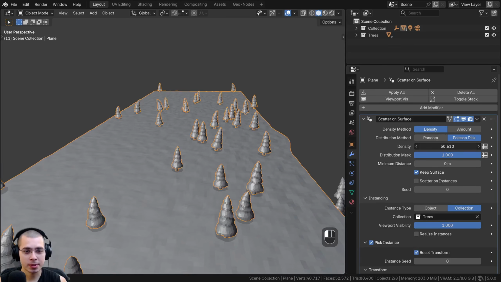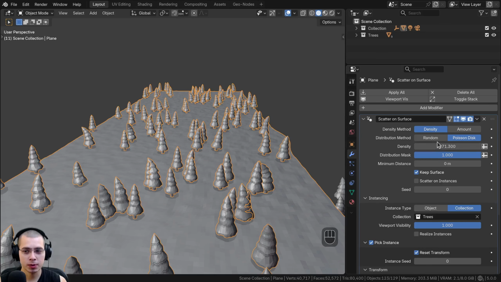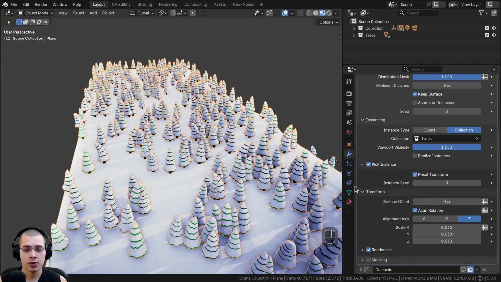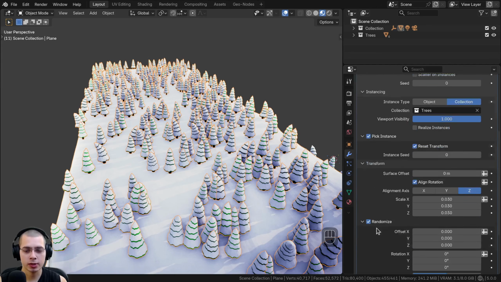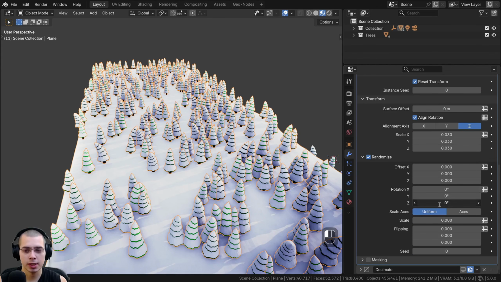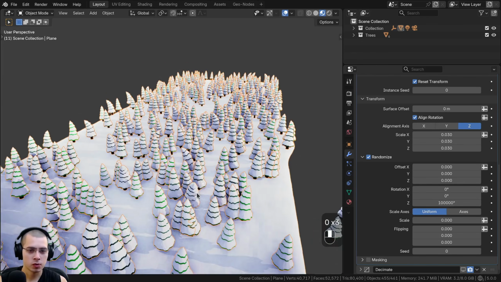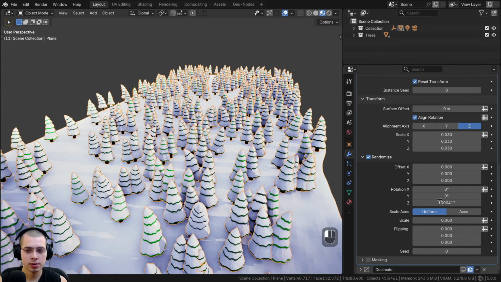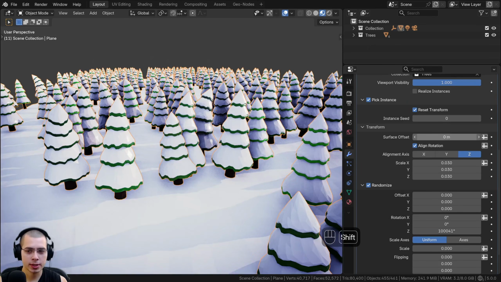So you can see as I turn up the density here, it's going to randomly distribute more and more trees. So I turn this up to like a 700. Then you can go down here to the transform settings and turn on the randomize, and you can randomize the rotation. So I could randomize the rotation z-axis, turn this up to a really big number so it randomly rotates the trees around. And if the trees are just going too far into the snow, I could also change this surface offset to move them up and down.